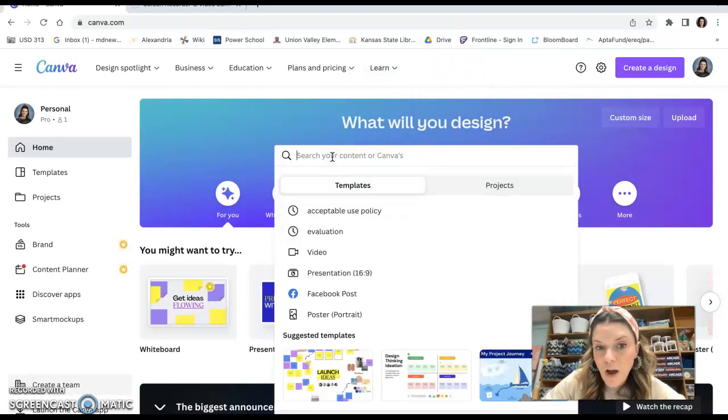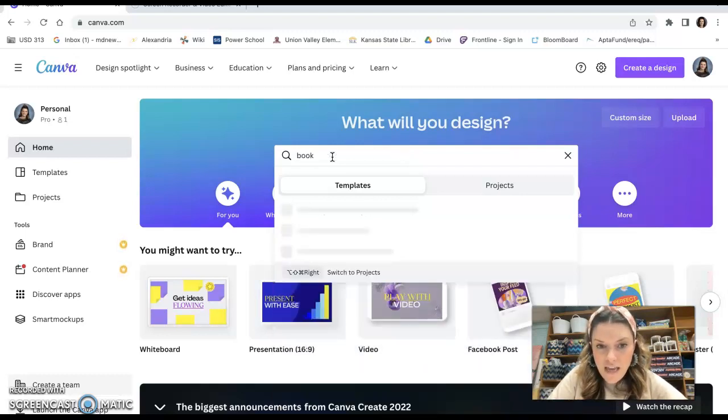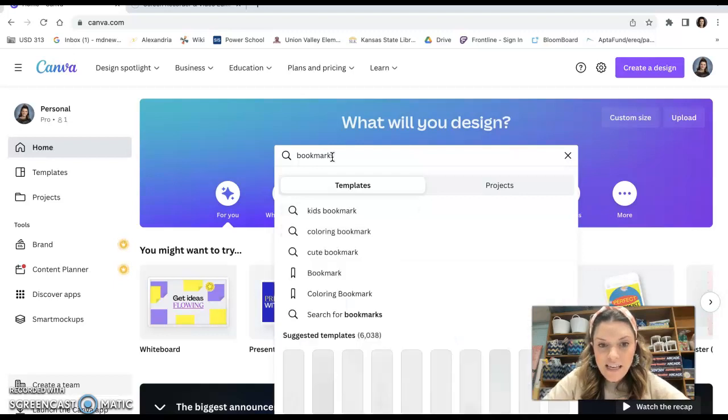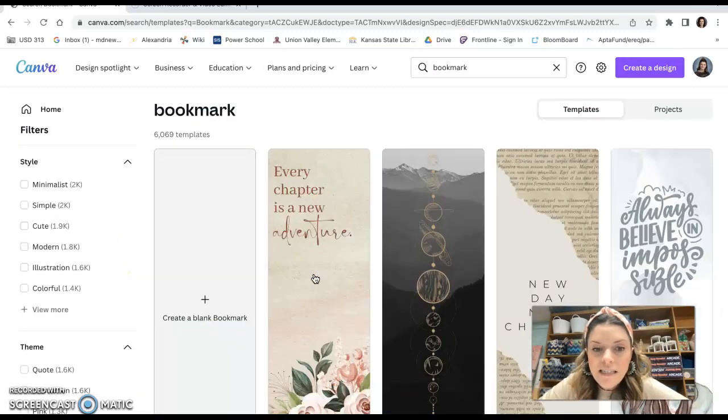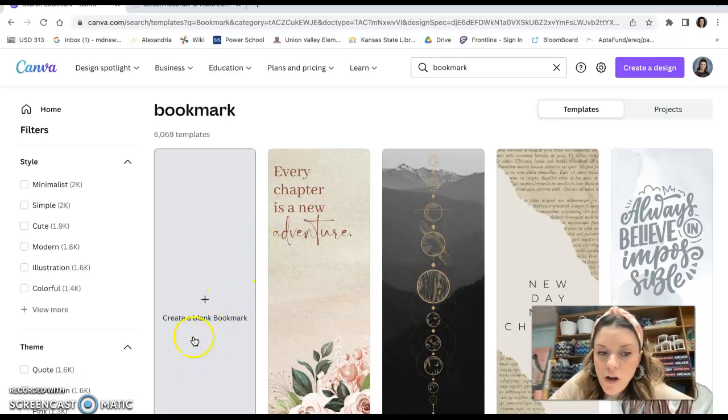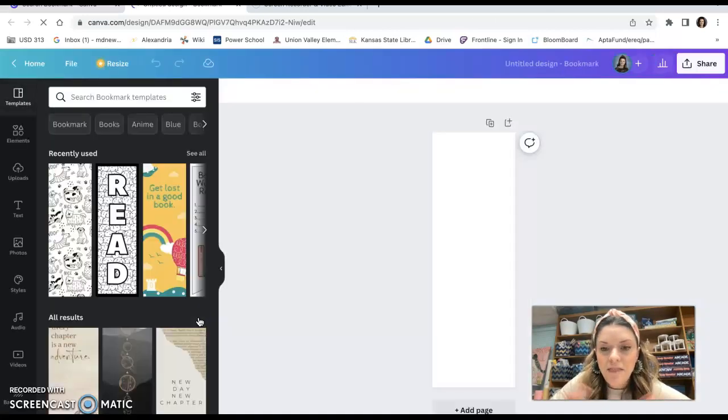So in this search bar, you're going to type bookmarks. Bookmarks. And when you type that, it should bring up something that looks just like this, bookmark. You're going to click on that, and it's going to bring you to something that, again, is not going to look exactly like this because you're on your iPad, but it's going to look similar. You want to create a blank bookmark, so you're going to click on that. This is what you should be seeing, something very similar to this.